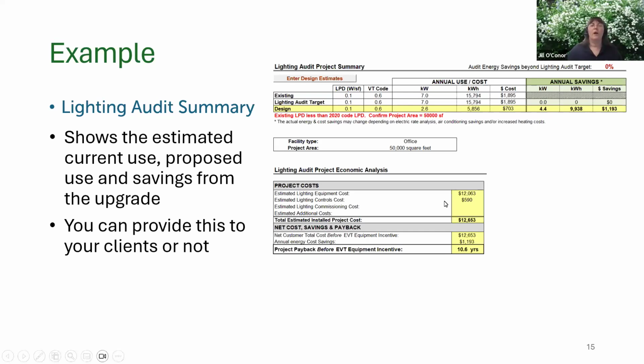It also lists out some estimated lighting costs, the equipment costs, the controls costs. You can type in estimated commissioning costs if there are additional commissioning costs, and then it gives you a total and a rough estimated payback before any incentives are applied. And again, these numbers are not from a real project. I totally made them all up.